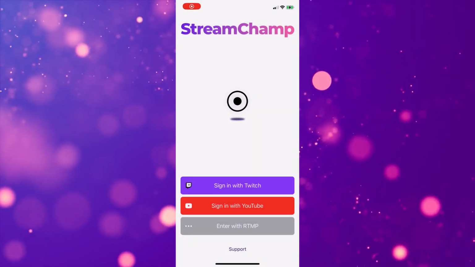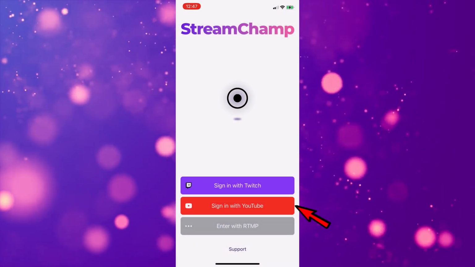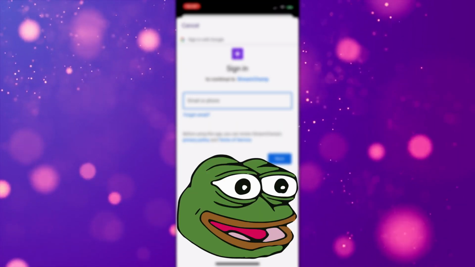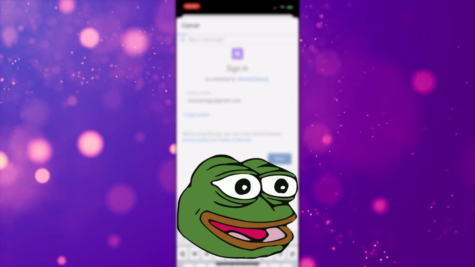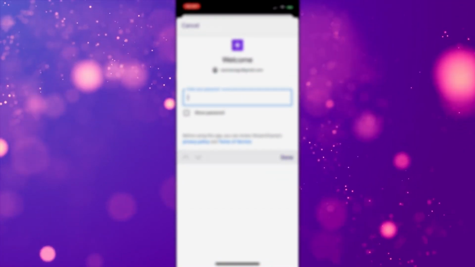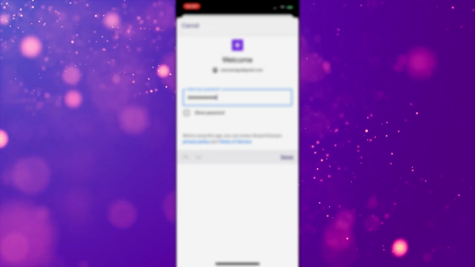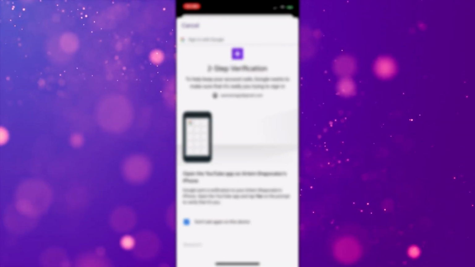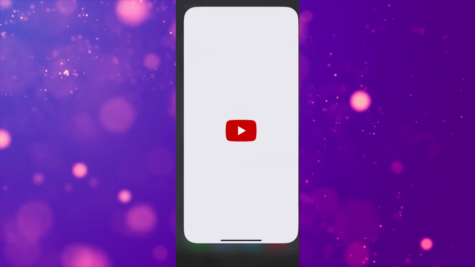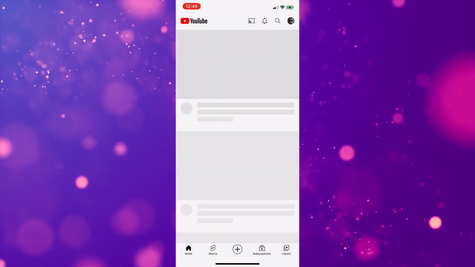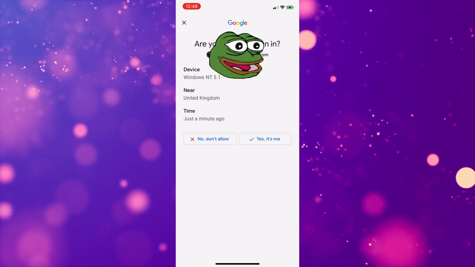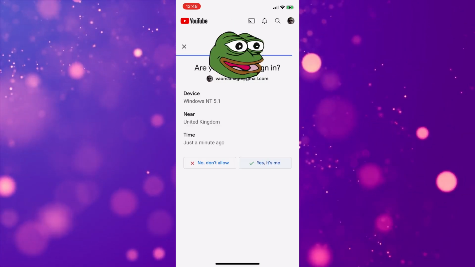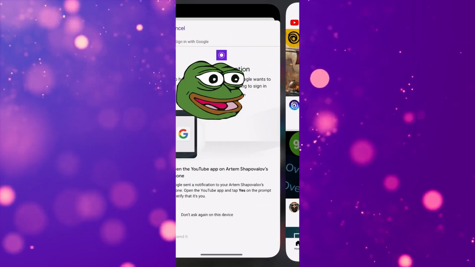Open the StreamChamp and press Sign in with YouTube. Enter your email address and the password to continue the sign-in process. In my case, I need to pass the two-factor authentication process. I need to go to the YouTube app and press some buttons in order to YouTube let me continue the sign-in process.